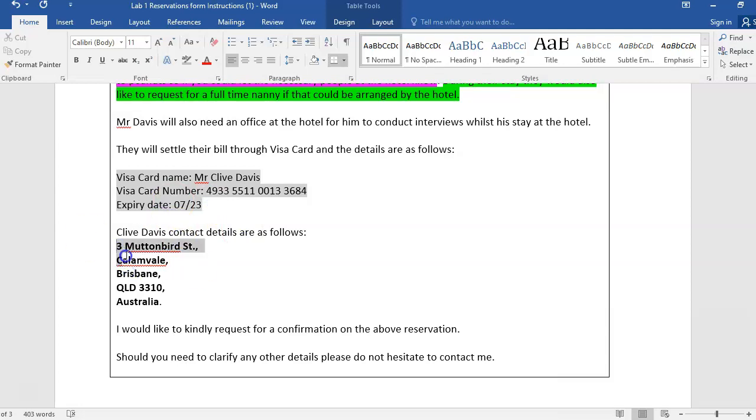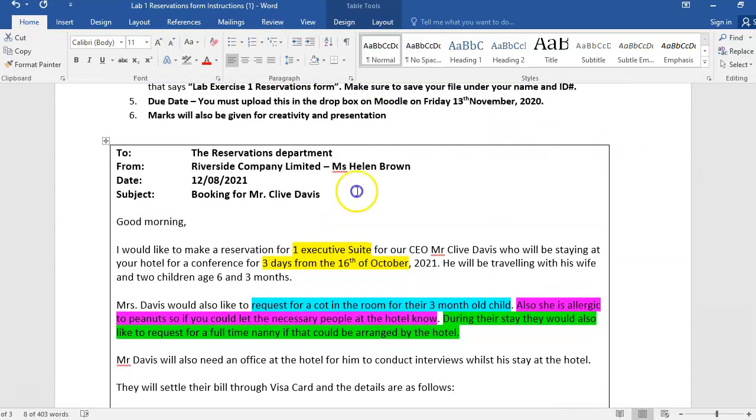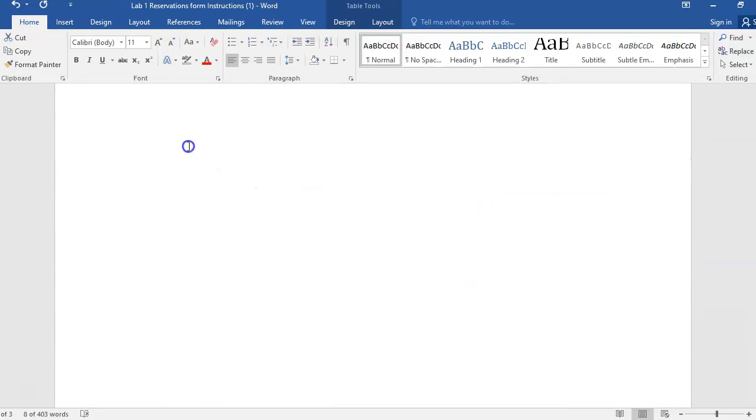This is Mr. Clive's address, which you'll be filling in on the form, along with the confirmation number, his address, his email, and his phone number. The email and phone number are hypothetical, so you can make those up. Why do you make up the confirmation number? Because generally when you put it into the computer, it generates that automatically. So it's basically taking all this information and putting it down on this form. Okay, I've also attached the form here.